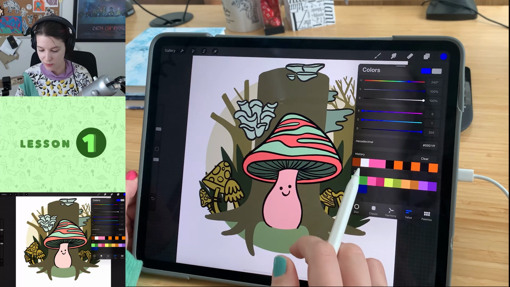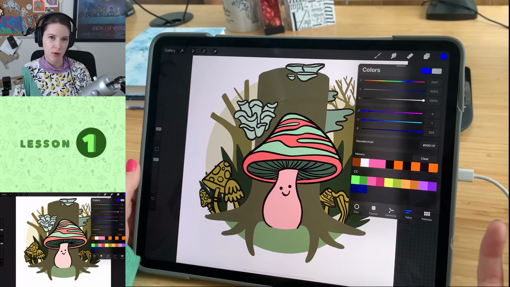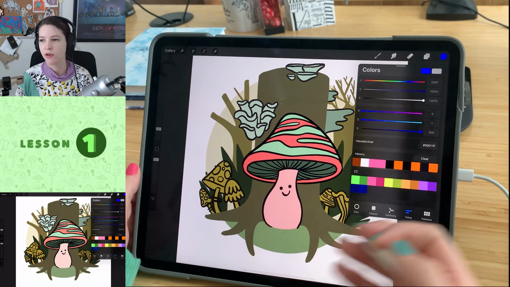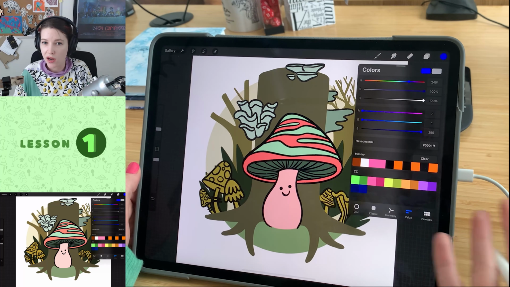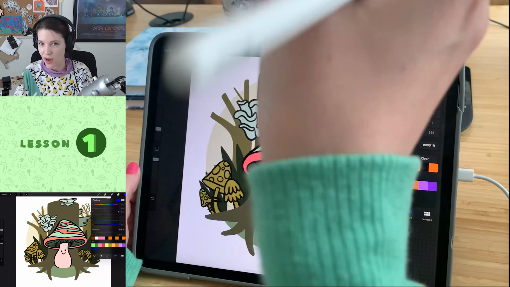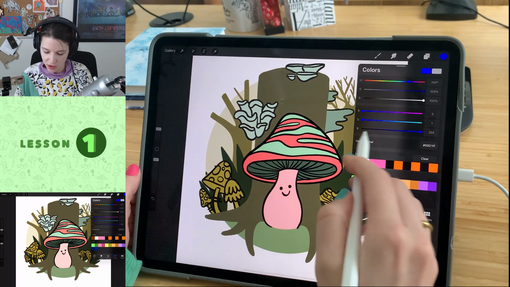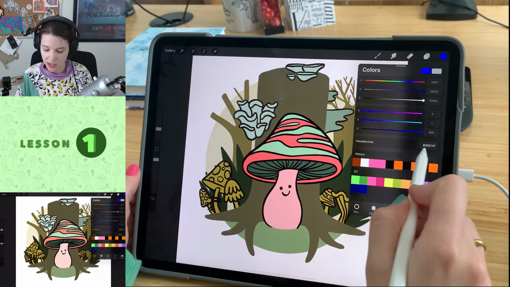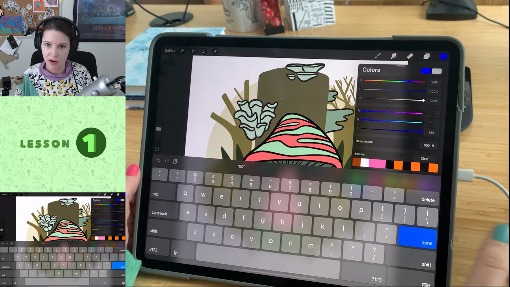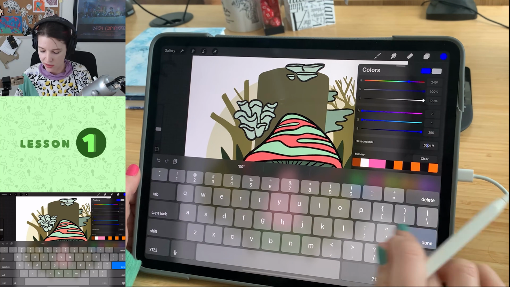This is also the panel where, if you have a hex code for the color that you're using, for example, you might be illustrating in a company's brand colors and you need to make sure that you have that dialed in exactly, you can drop the hex code in here, and that is where that will go.